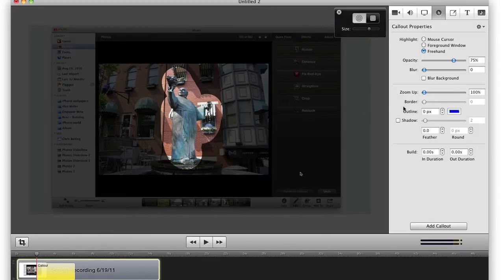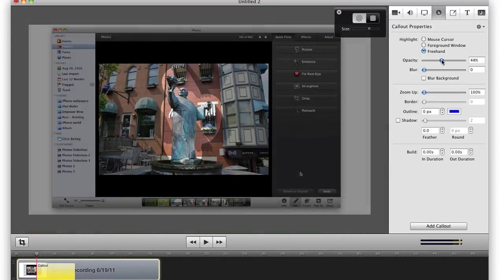Let's change the opacity of the background and even add a shadow and some feather to our callout. And we've got a nice looking highlight.